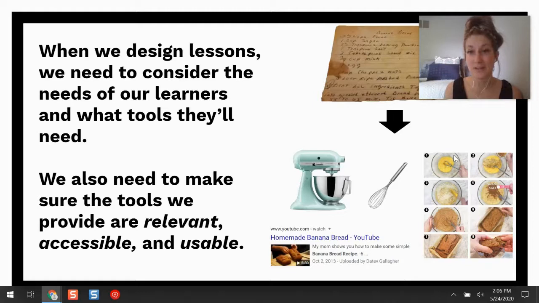If we're giving our students a resource that doesn't help them, maybe because we think it's a cool tool, but it doesn't necessarily associate itself with that learning goal, that's an issue. When we give our students tools and resources, whether they're tech tools or physical resources, we need to make sure they're accessible to our students. That handwritten recipe is not accessible to all of us.